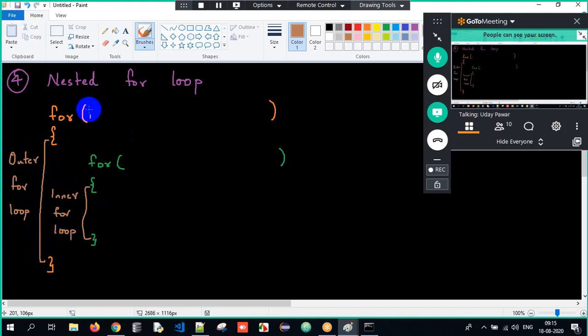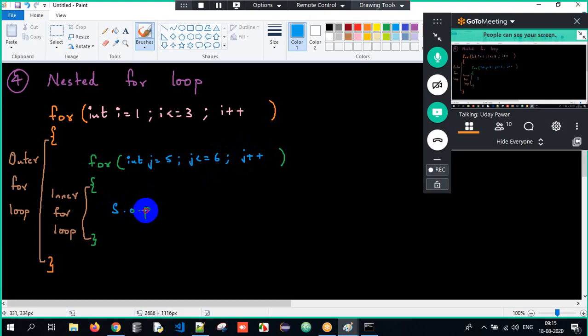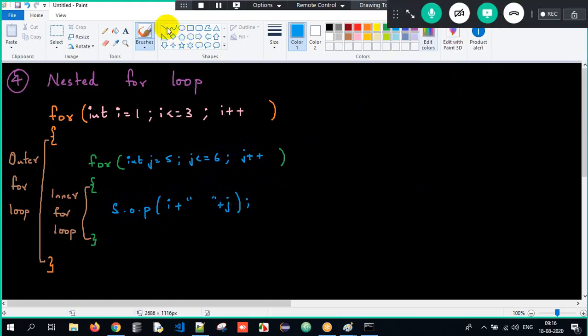Now here I'll have a couple of data. I will have int i equals 1, i less than or equal to 3, and i plus plus. And here I will have int j equals 5, j less than or equal to 6, and j plus plus. That's it. And what am I supposed to print? I will print i, plus a space, plus the j value. This is my complete program.